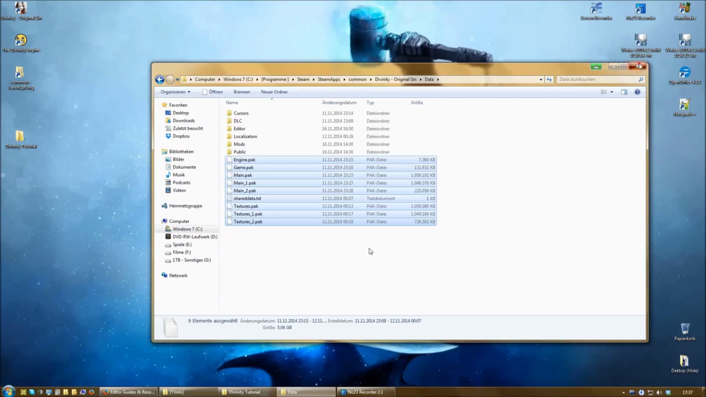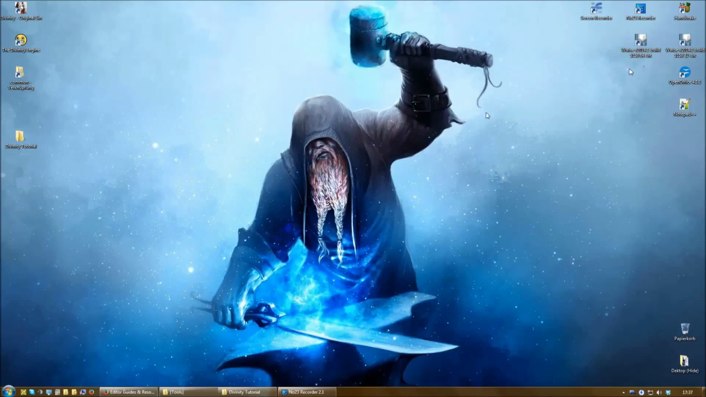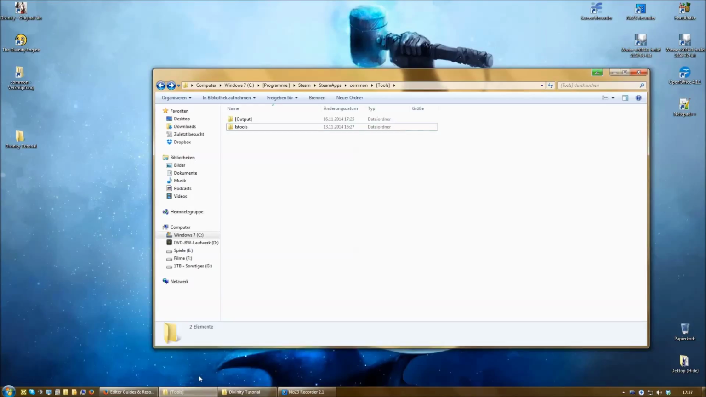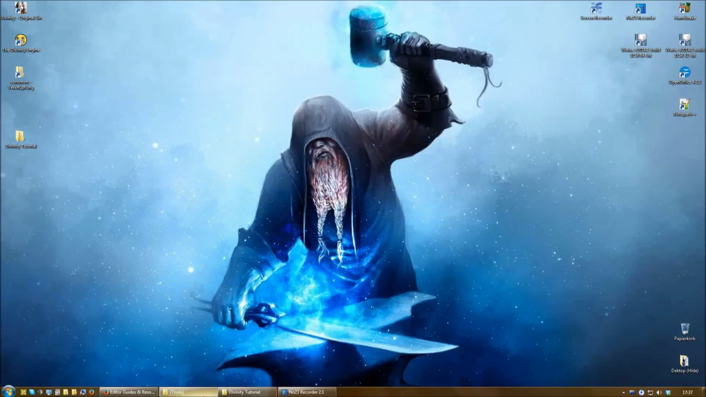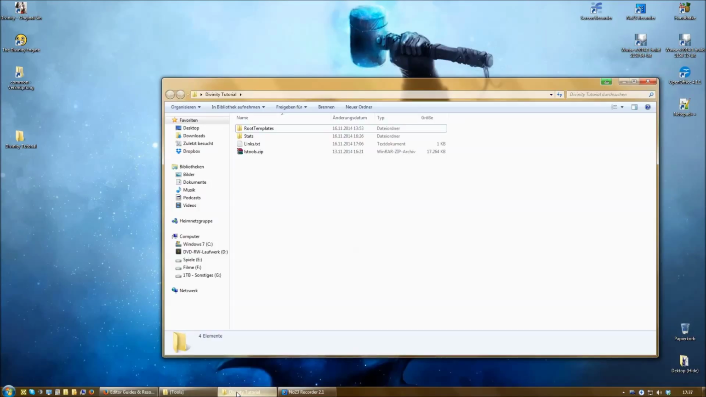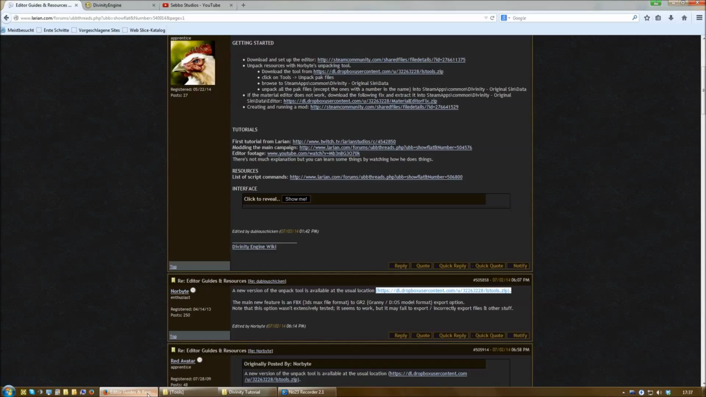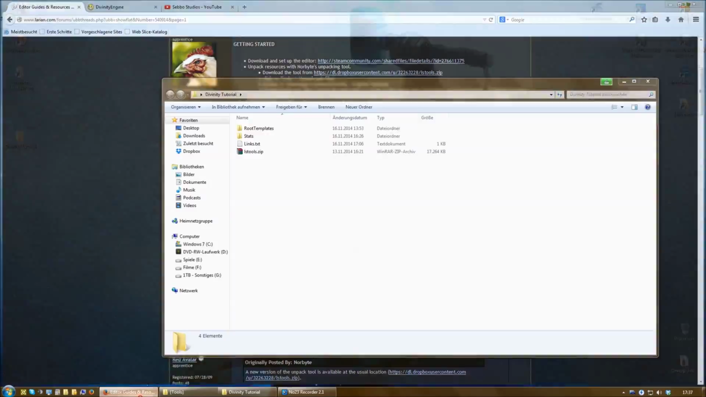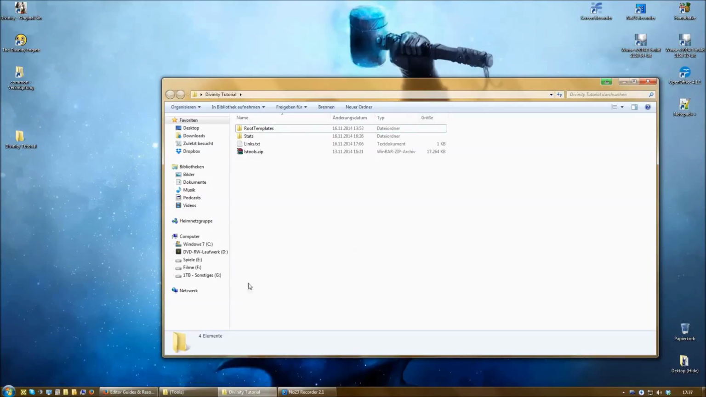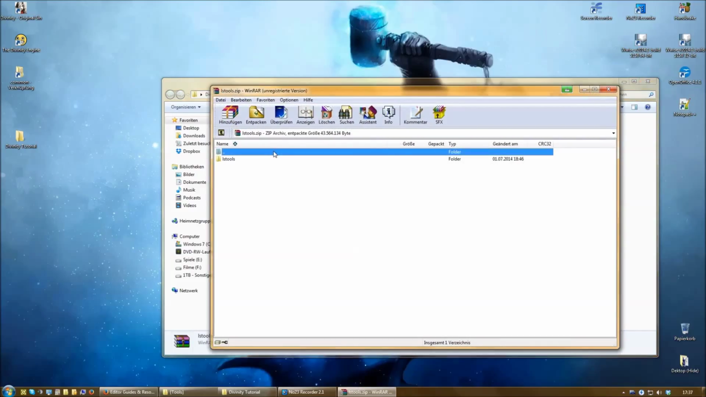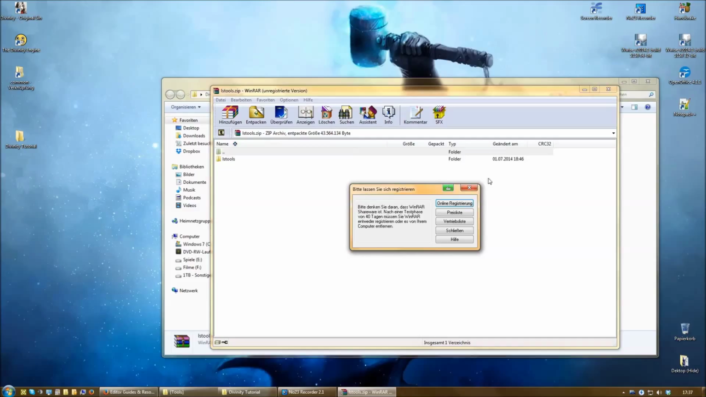To do this, we use an external program, the LSTool. I posted a link in the description where you can download it. You can download it on the Larian forum, and after you have downloaded it, you get this zip file. Extract the content of the zip file wherever you want.